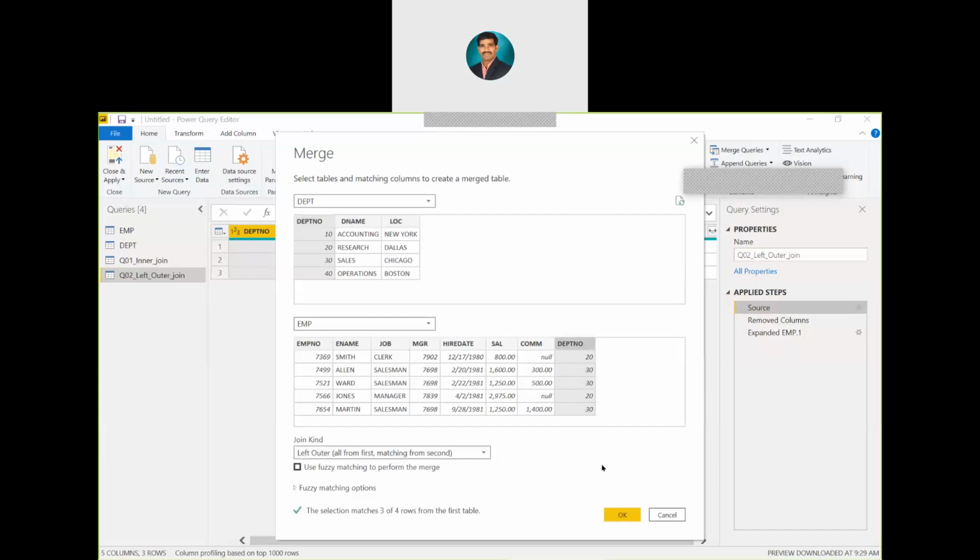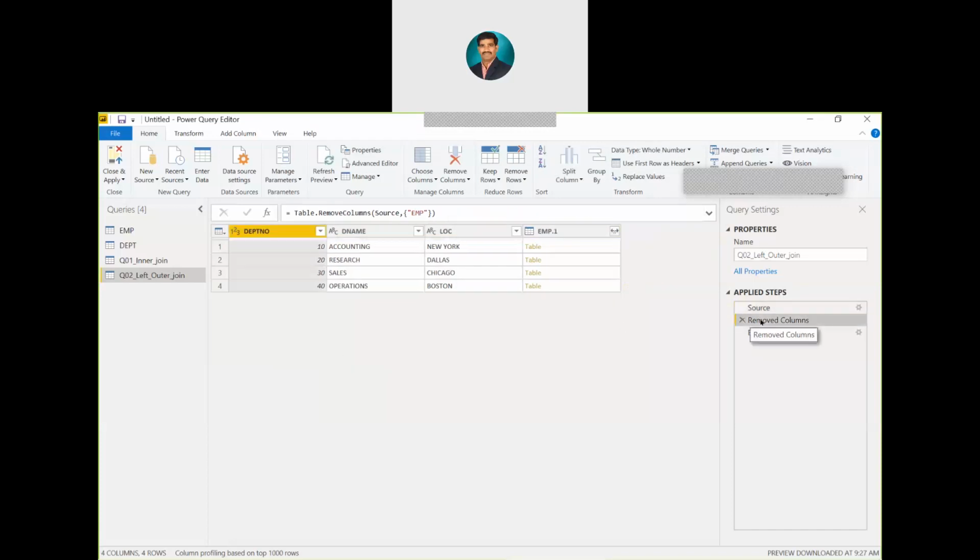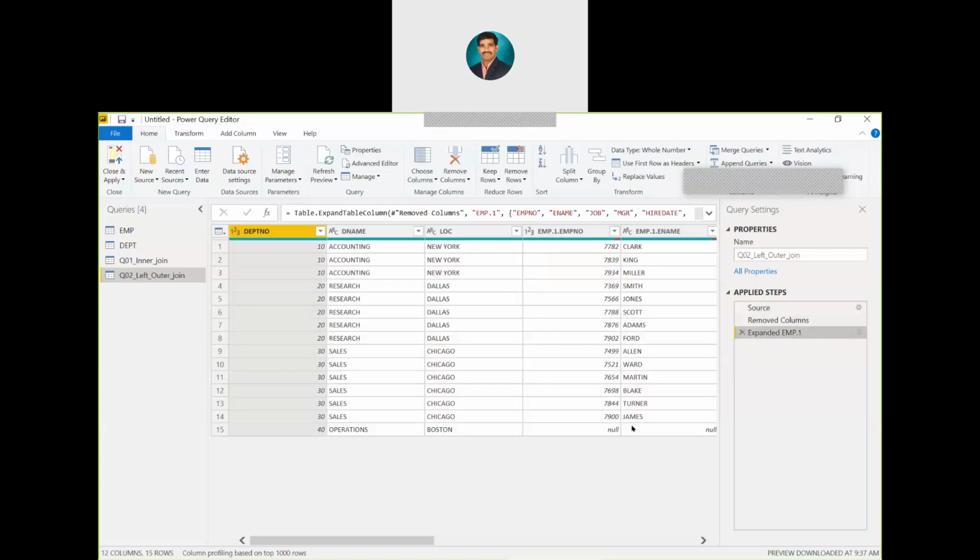I gave left outer join. Okay, left outer join I am trying to provide here. Then click here, okay. Then this is okay and this is okay. Here you need to notice one point: 40, operations and Boston I am also seeing.